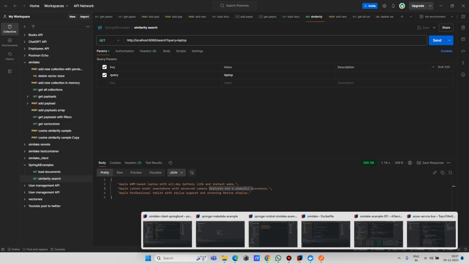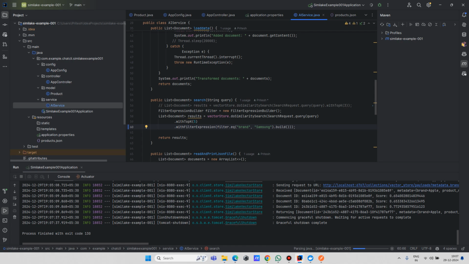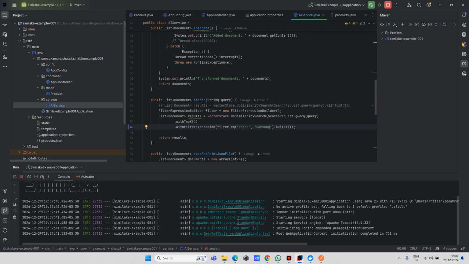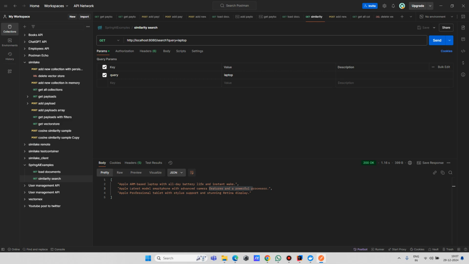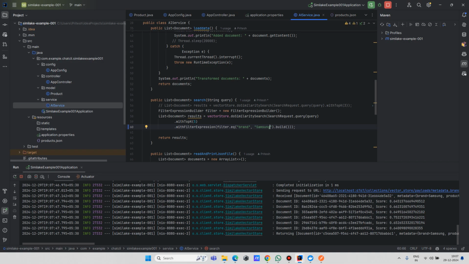So what I will do is, if you go to this example, here I specifically filtered Apple. You can also have a filter that you want only related to Samsung, and if I restart the application, because we have already loaded all the data, what I can do is simply search for laptop here, and then it will go for the Samsungs or related to Samsung, and the first one should be related to the query. And here you can have the top result.